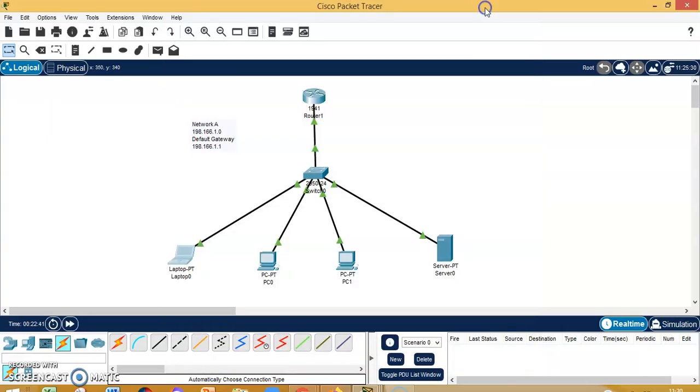Okay. So this way you can use the protocol DHCP to get the IP addresses automatically for all the devices or the hosts which are connected in your network.